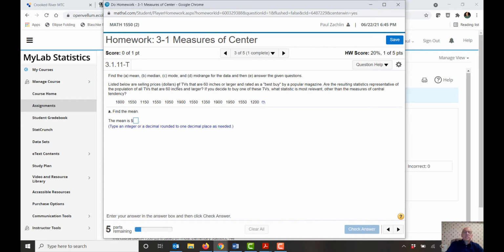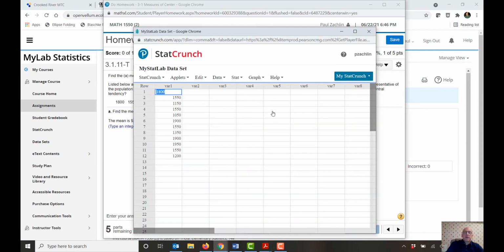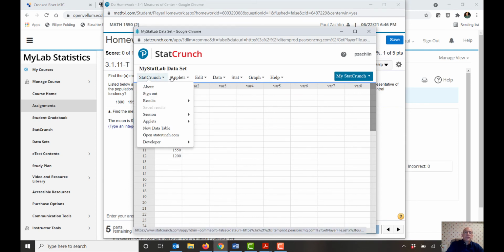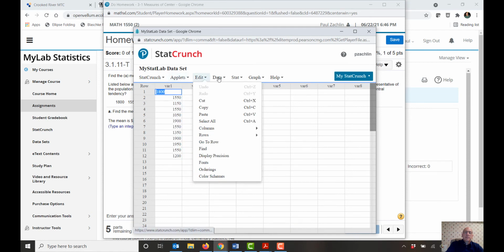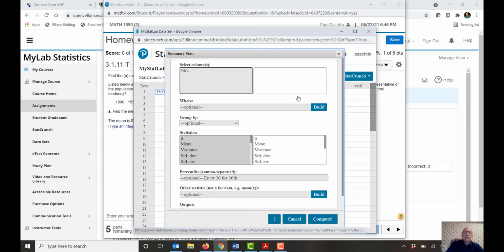It turns out these are selling prices of TVs 60 inches or larger in some magazine. And what this little icon here says is that you can copy the table and open it in StatCrunch. You can open it in Microsoft Excel if you happen to have that on your computer. But all of you will have StatCrunch. I'm going to encourage you to use it. It's a statistics software that is run online that goes with the book. And we will be learning about how to do various things here, okay? Applets, data, statistics.